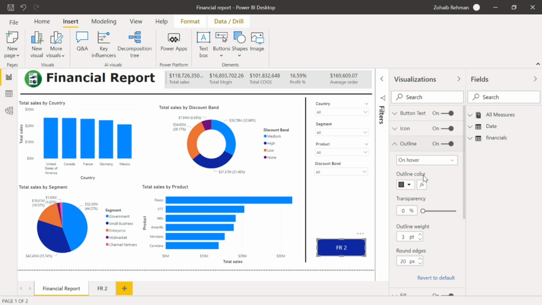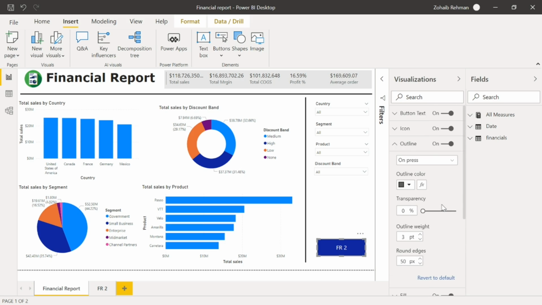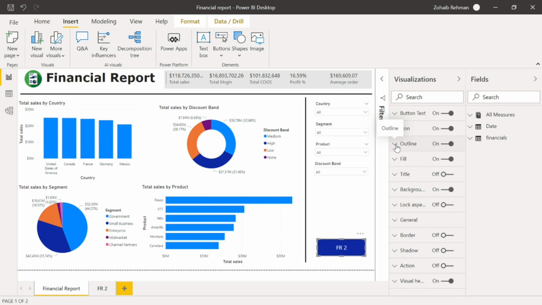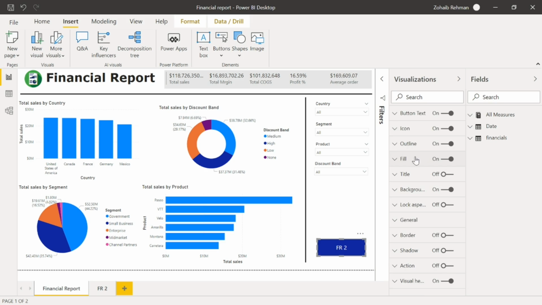So I'm going to go on to the outline. So what I'm going to say on the outline as well is when it's on the press, I'm going to do it around 50, 50px, sorry. 50px, click it, and then when we fill it, I want the press to be a bit more, 50% as well. It's a bit annoying this one, so I'll just choose 50. Great stuff.